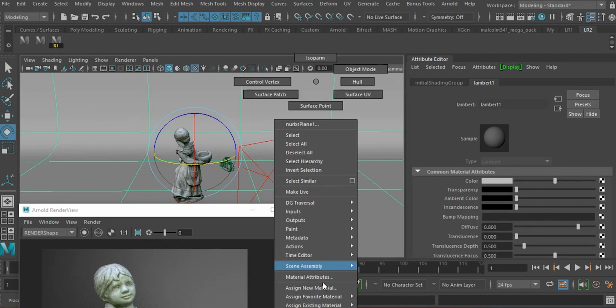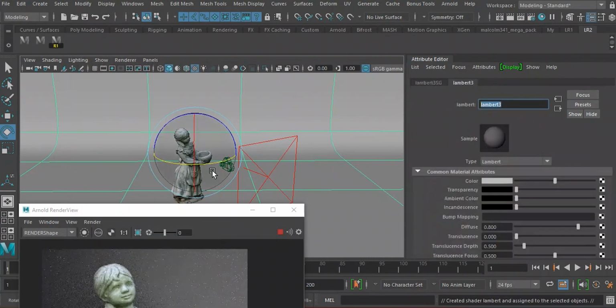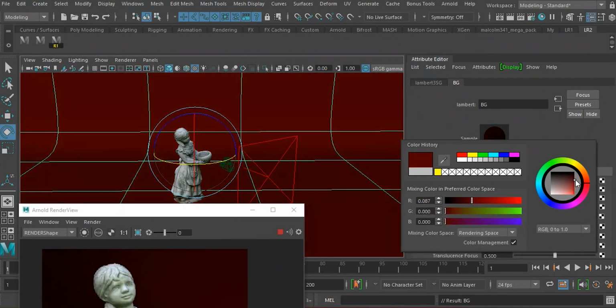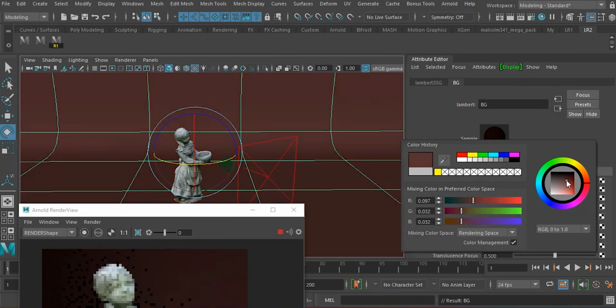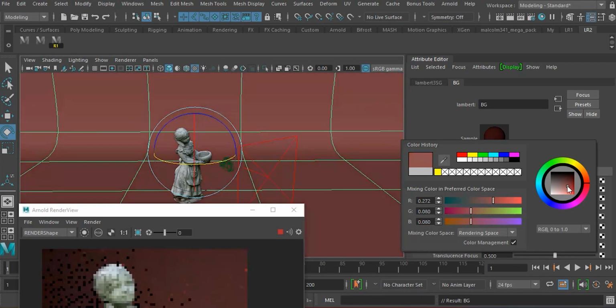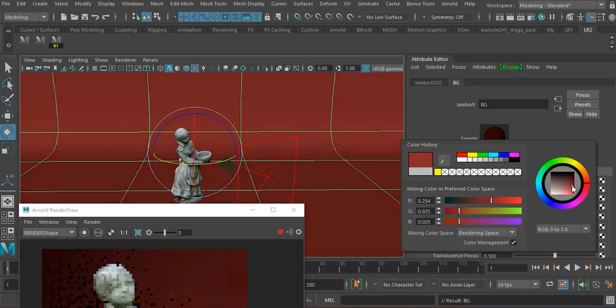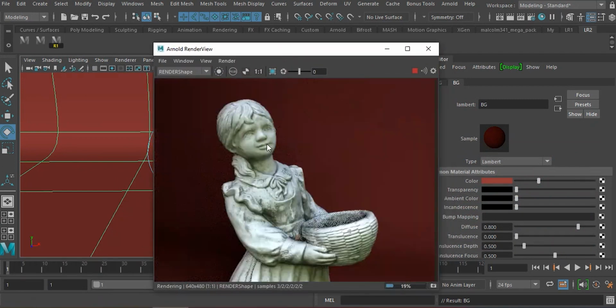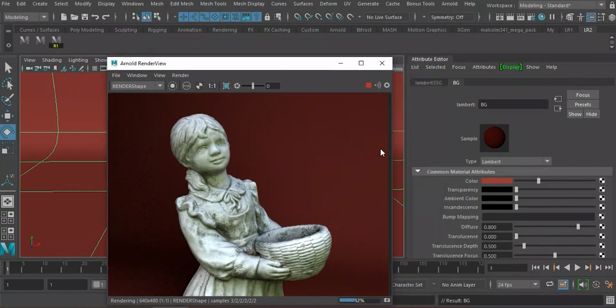So right click, assign new material. I would like to go with another Lambert, which is for the background. And here I change the color into a brownish pale, because I'm convinced with this background color. There's no transparency, nothing.